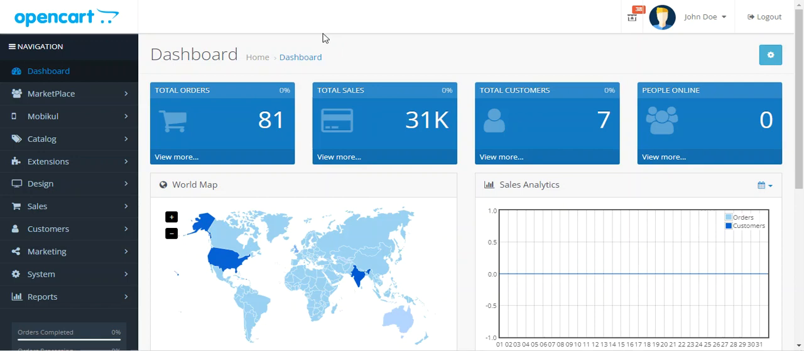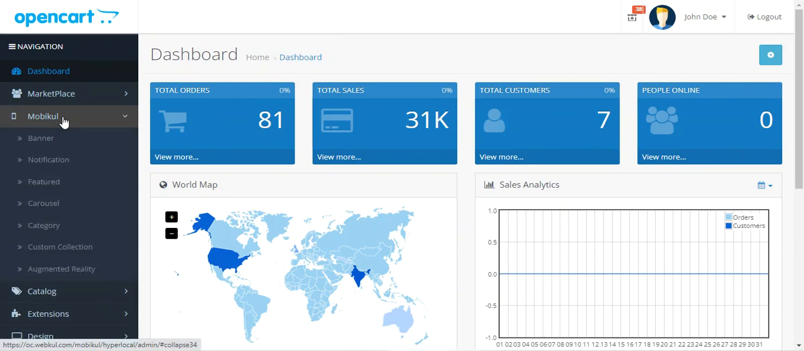So right now what we need to do is log into the admin backend panel, and we'll be finding one option on the side panel, that's the Movicool. Under the Movicool, we have the banners, notifications, featured, carousels, category, custom collection, and the augmented reality. So this is the section wherein the admin would be able to set up these options. So we'll just go through each one by one, and we'll be seeing the different options available under each section.